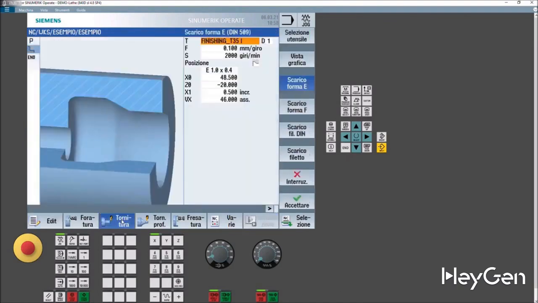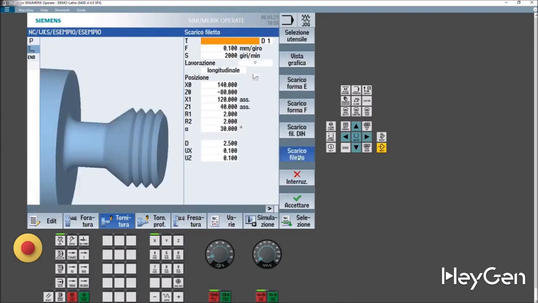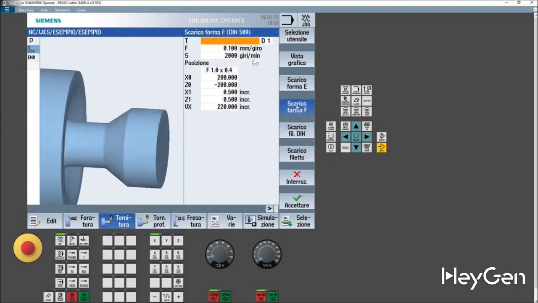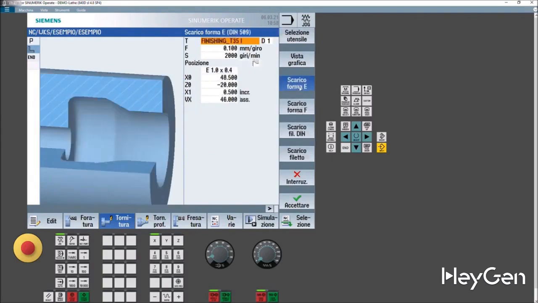Now I'll tell you that dealing with all the discharges one by one would drive you crazy, but you see that if I go into discharge, I automatically have a whole series of discharges. The discharge for the bottom groove of the thread, the discharge following the DIN standards, and so on. Let's start with the simplest one.